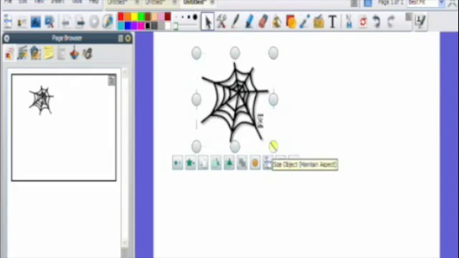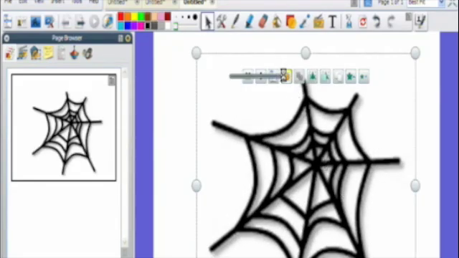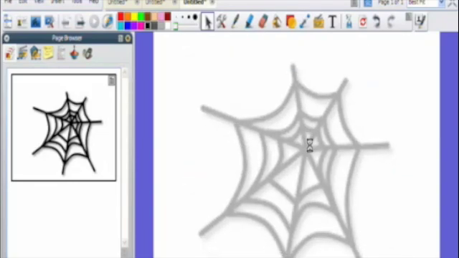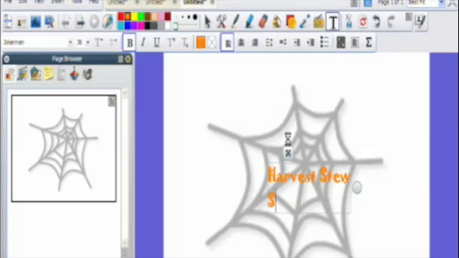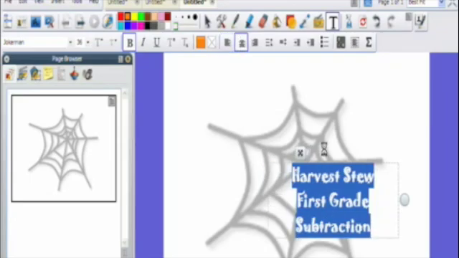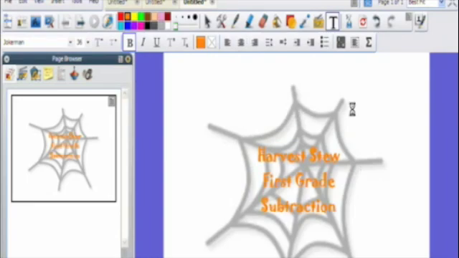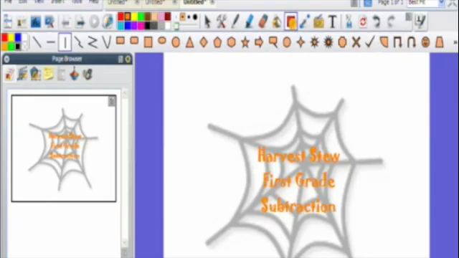These 8 circles allow you to make it smaller or larger, so I'm going to make it large for my background image. Use this button here to make it translucent if you want your background image translucent. Here I'm going to center it, and then I'm going to type text directly over it, write Harvest Stew, which is the name of the lesson, and then I'm going to write first grade subtraction. And here we can center it and put it right in the center. So this is what I'm going to do for my title page. You can add more clip art, or you can use the shape tools to draw shapes around the edge if you would like it.